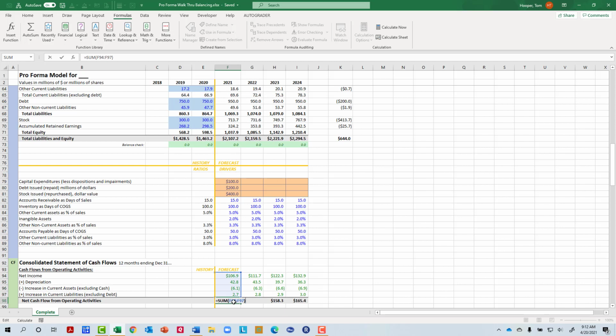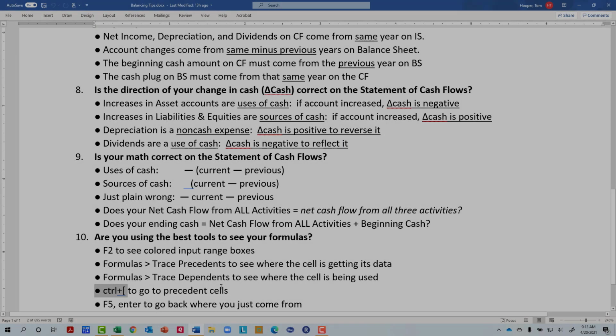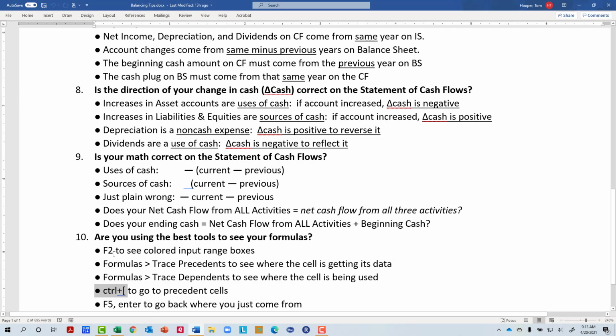And often I don't want to do that. Often F2 is the easiest way to do it. Sometimes Alt-M-P for precedence is the easiest way to do it. But sometimes Control Left Square Bracket is the easiest way to analyze that. In fact, if I look down here at step 10, we've got those.